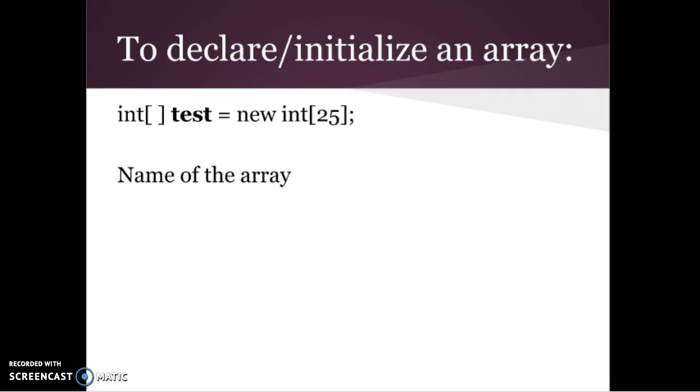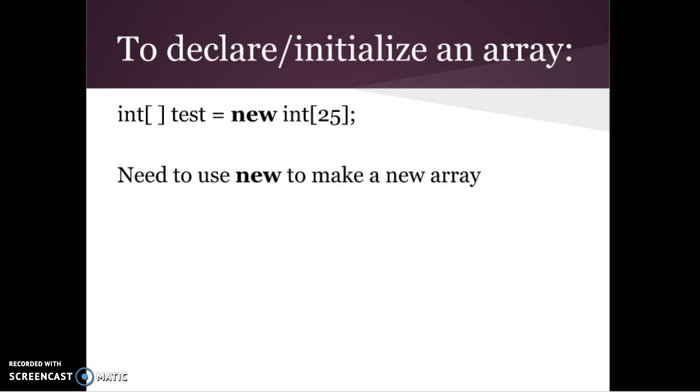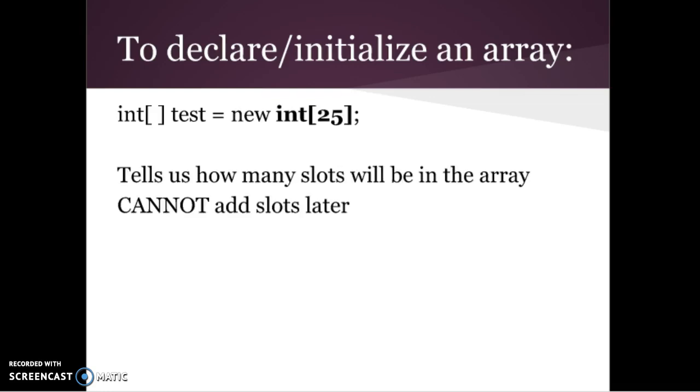The next thing is the name of our array. You can name it whatever you want, just like any other variable. We always have to use the word new when we're making a new array, kind of like when we make new objects. And then this last part tells us how many spaces we want in the array, or how many slots.